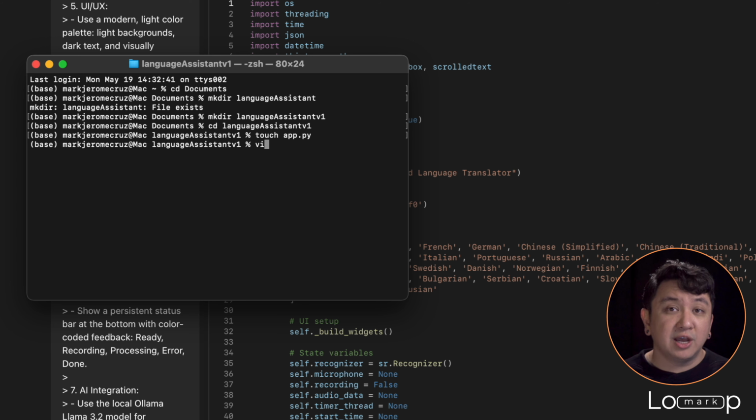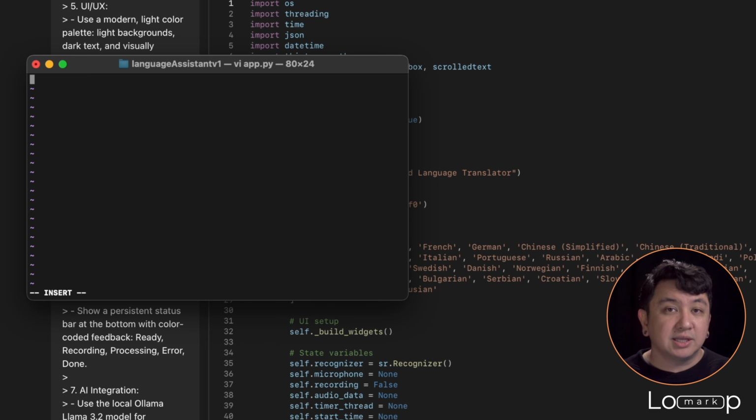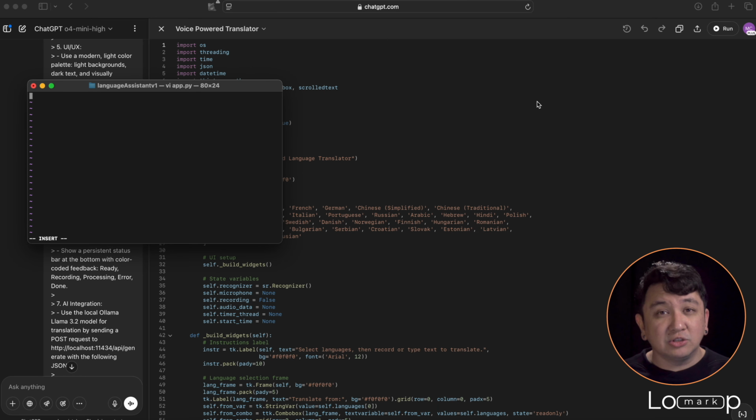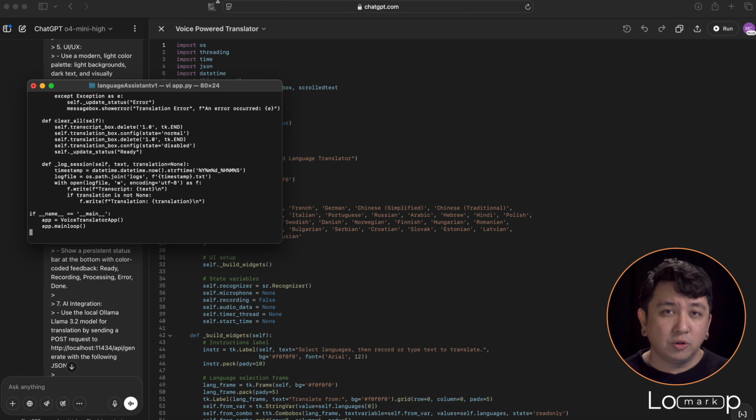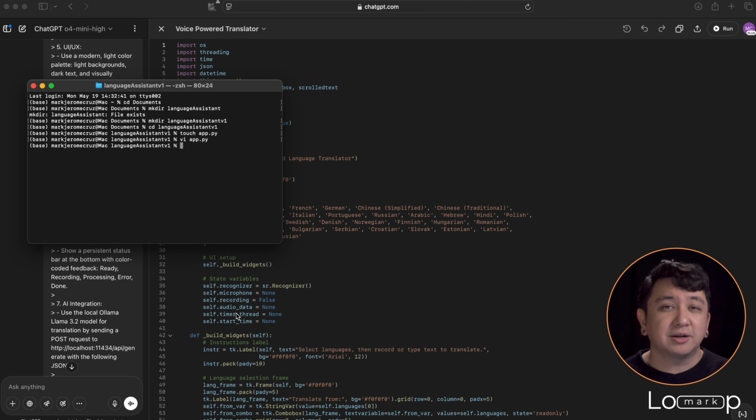What you want to do is vi app.py. After this opens up the file, you press A so you can modify the file. You go back to ChatGPT, copy the Python code, paste it back into your terminal, press escape, then :wq. That will save the file. There you go. You've created your Python file with just AI.